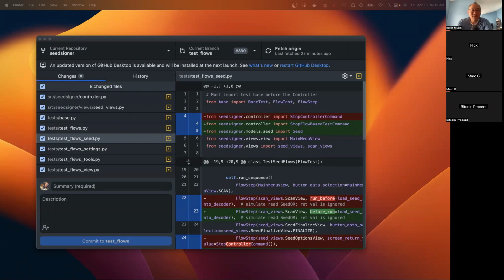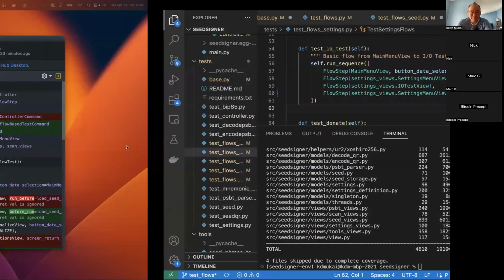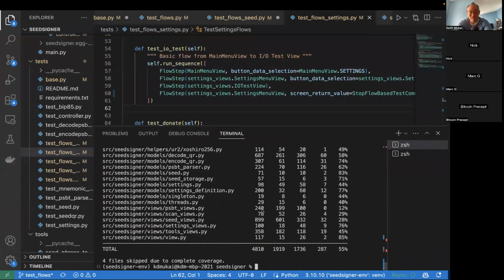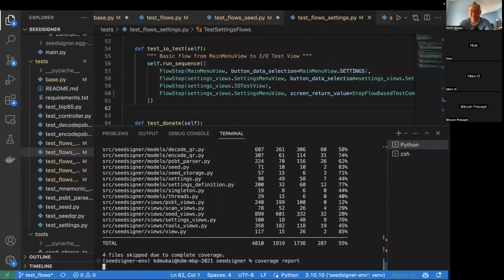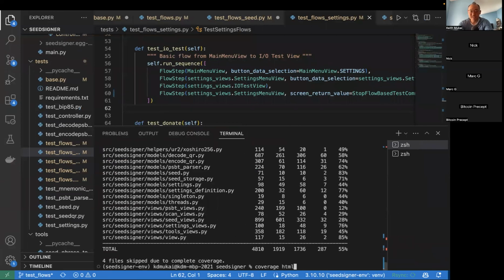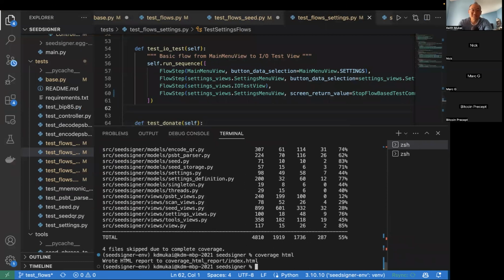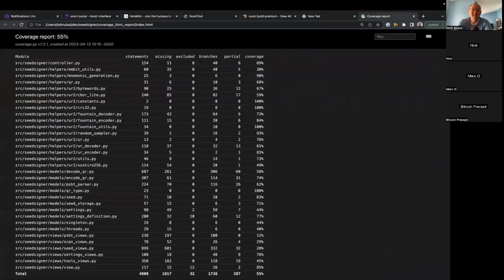Hang on, I'm just looking for SeedSigner. I just want to show you the coverage HTML output. If you guys haven't seen that, it's really cool. Let me update it here. This command reruns the test, accumulates the coverage, and calculates it. Coverage report is just spitting out the raw results. And then coverage html generates the interactive HTML output, which is awesome.